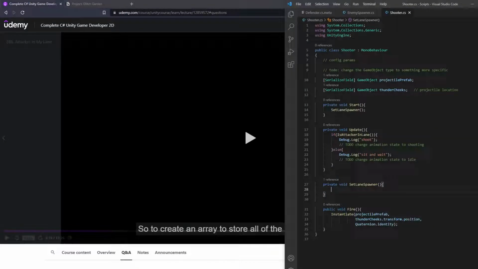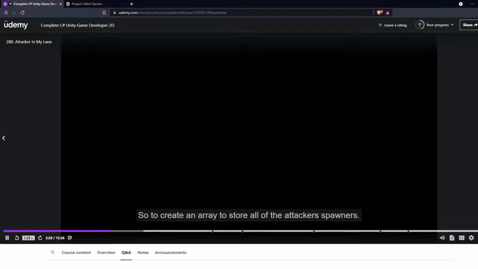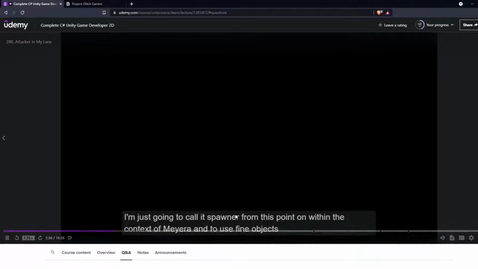So we're not doing attackers, we're doing enemy spawner. So we're going to do it here, and we're going to call it var enemy spawners, and then we'll do FindObjectsOfType enemy spawner. Then it stores it into a list. And I guess that's it. That was like a mini challenge.